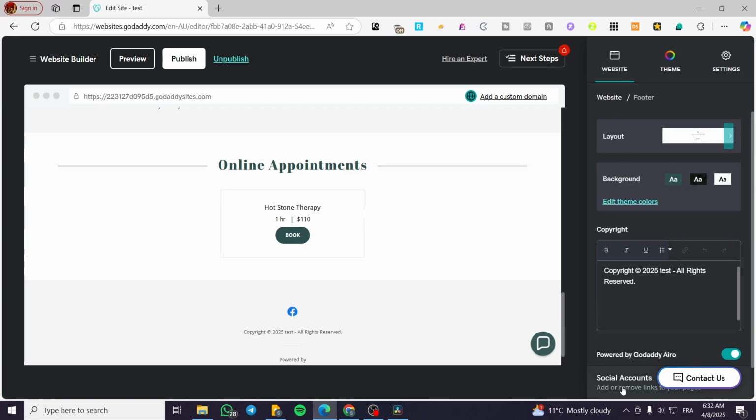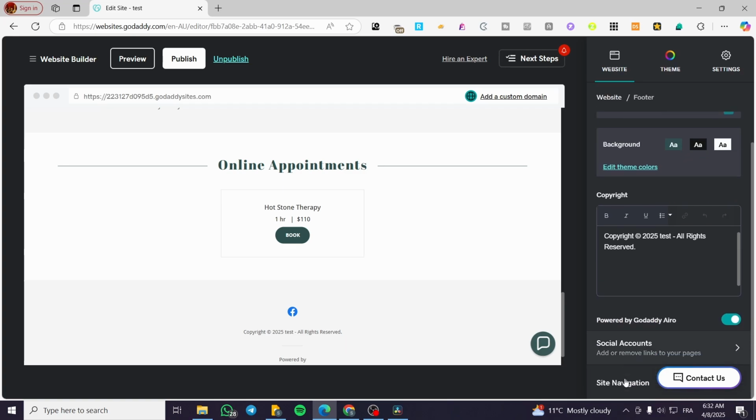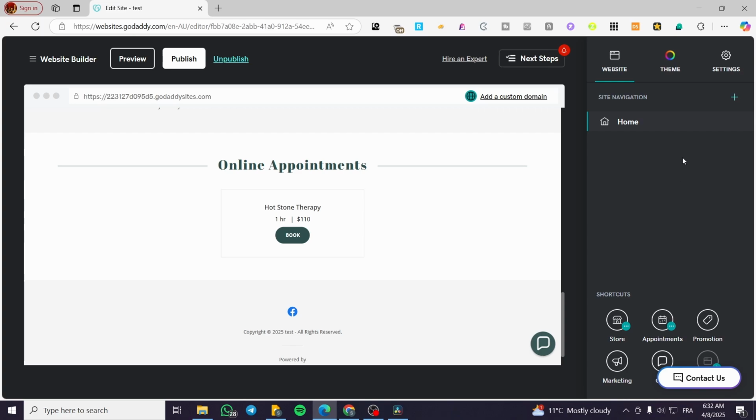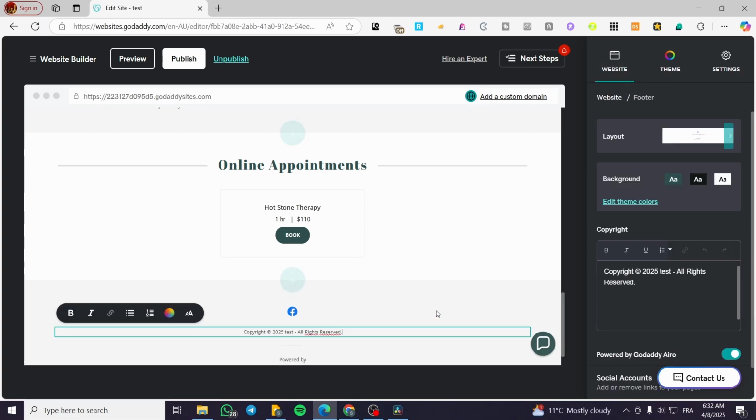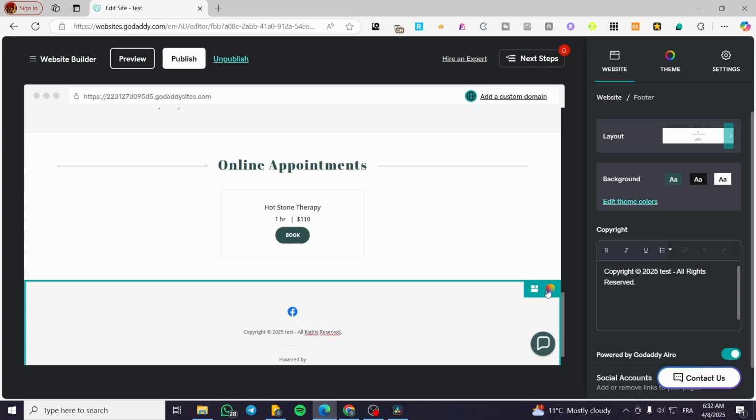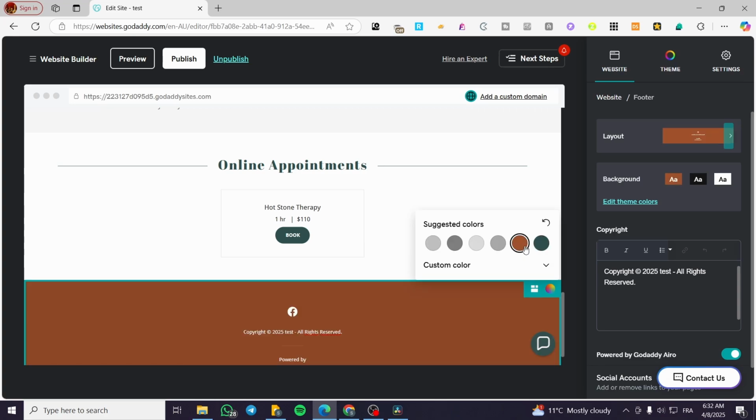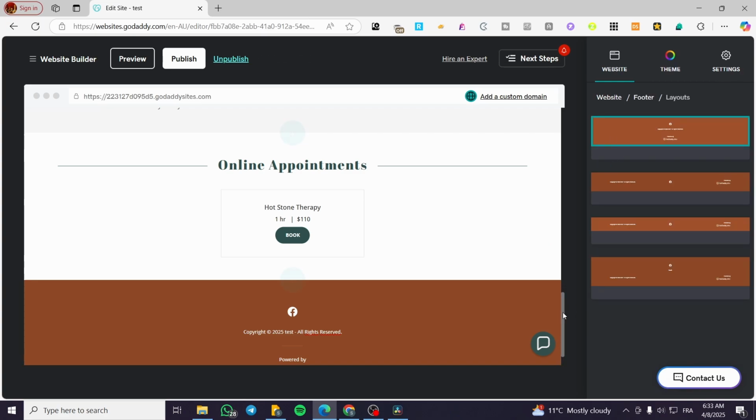The second customization is the site navigation. You can go ahead and head over to your site navigation and add it right there. Aside from that, you can change the color of the specific footer. For the layout, it is very limited to these 4.